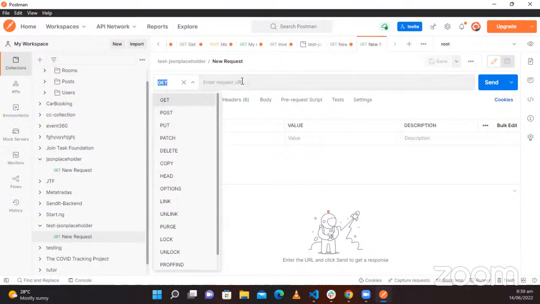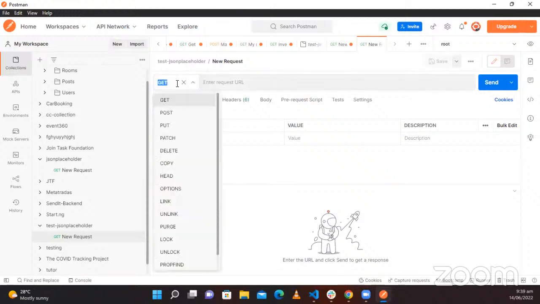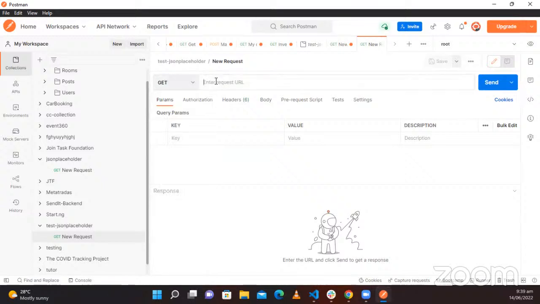So what we are trying to do, when you say you need a list of things, what comes to your mind? Maybe getting something, right? You want to get something. So that's why we're using a GET request here. Then you paste that link here. This is the link to all the posts, where the posts are stored.